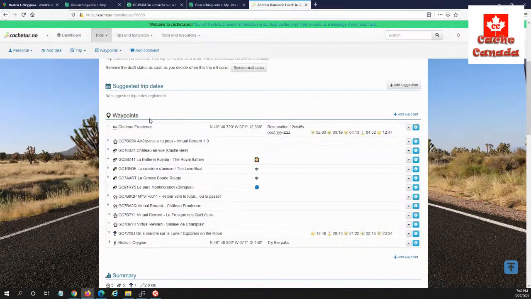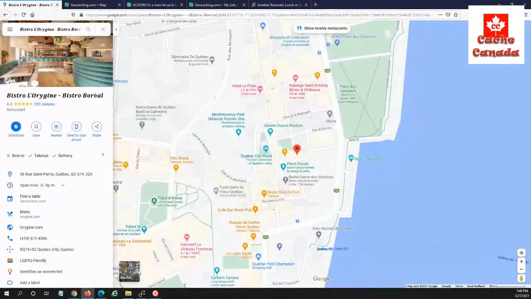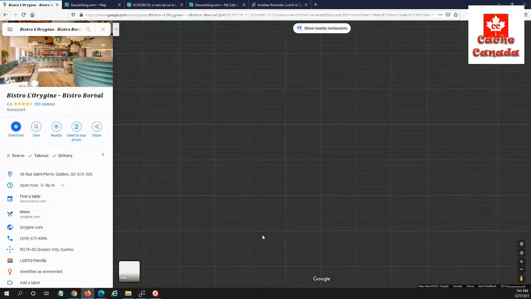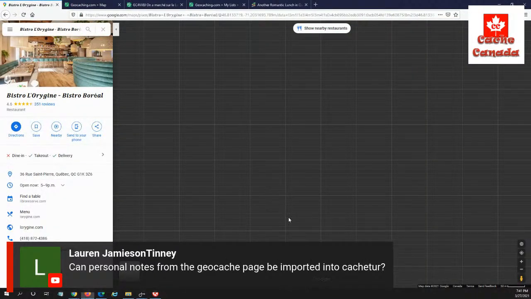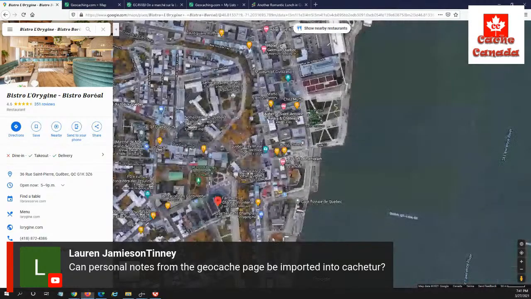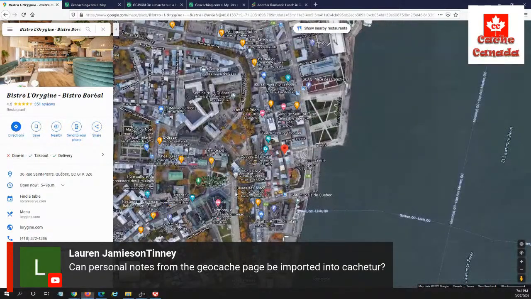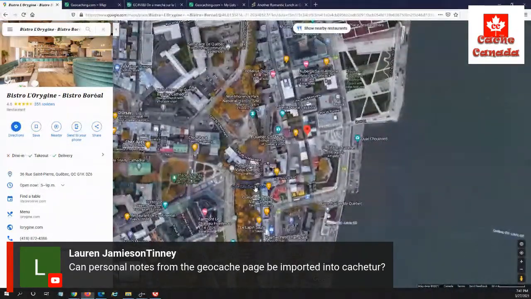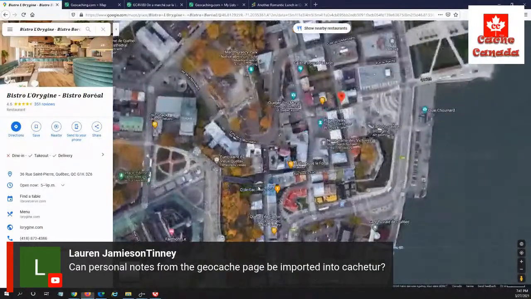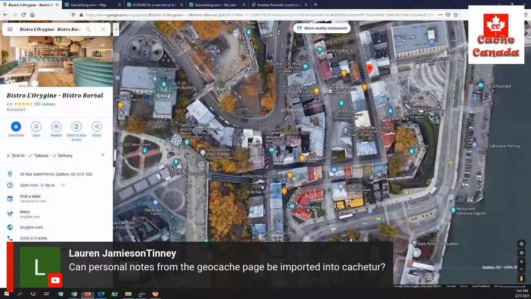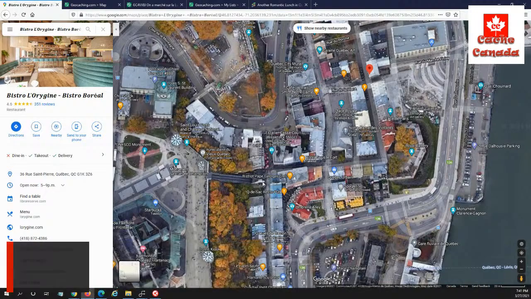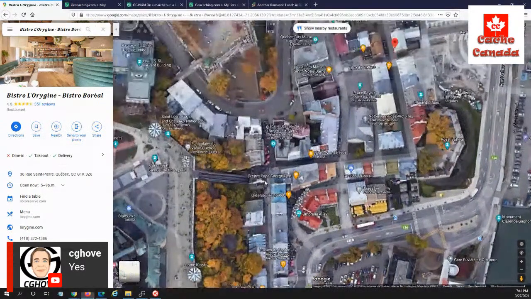And the last waypoint that we're going to add is the waypoint for the funicular. So I'm going to switch in Google Maps to the satellite view. And here's a question. Can personal notes from the geocache page be imported into cachetur? Yes, they can. Remind me in a minute, and I'll try and find that feature.